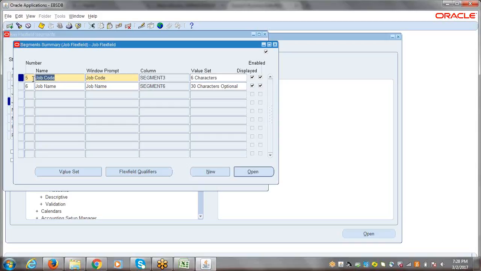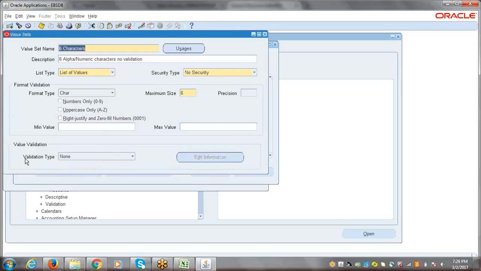Within that we only have these two fields, but there we don't have LOV. The reason is, if you look at the value sets which are assigned to these segments, you can understand. I'm selecting this value set, or else you can select this segment and click on value set. If you see, the validation type they have taken as none.